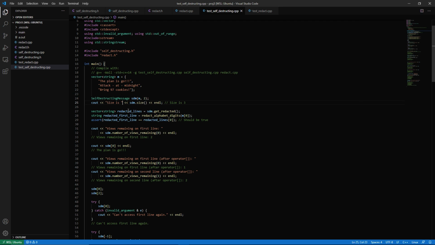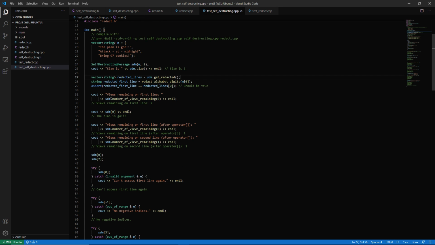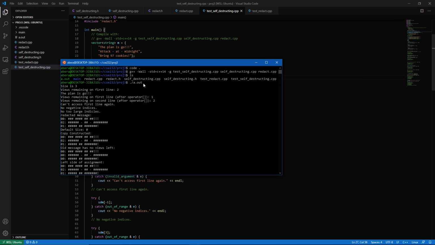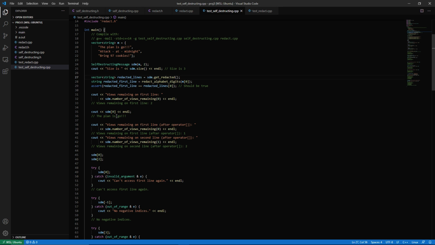We then are going to go ahead and see our views remaining on the first line. So we have a vector of strings called redacted lines, which we redact all of the lines within SDM. And then we say string redacted first line is redact alphabetic digits at m of 0. So the plan is go. Assert redacted first line is equal to redact lines. So this is testing that our redact function is working properly. And we should have views remaining on the first line, because we haven't opened any of the messages yet, to be 2, which is true.